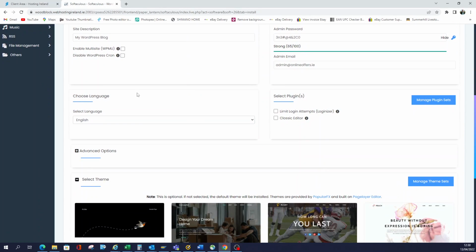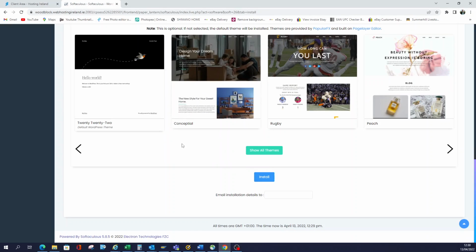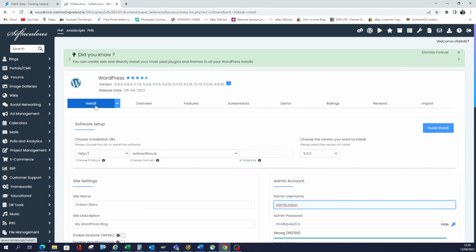So you can scroll down. You can limit your login attempts. So this is a pretty good one, in case anyone was trying to break into your website, you can limit the number of login attempts. You can read the little piece here if you want. You can obviously select themes and that. You can click install here or you can click install here, and once you do that it'll take a minute and it'll say WordPress has been added to this URL here, and it'll also give you the URL you need to log into your website.